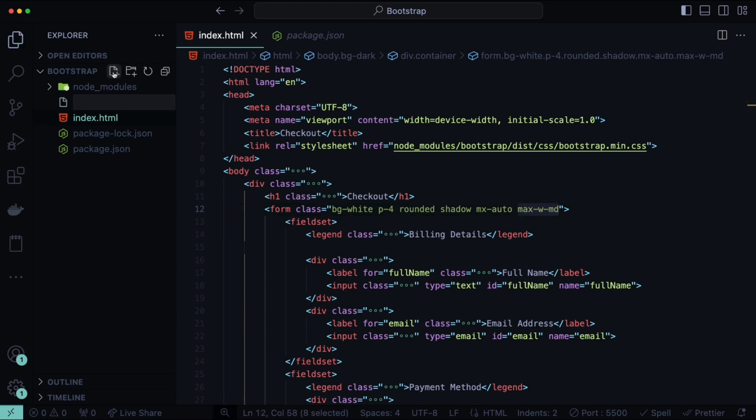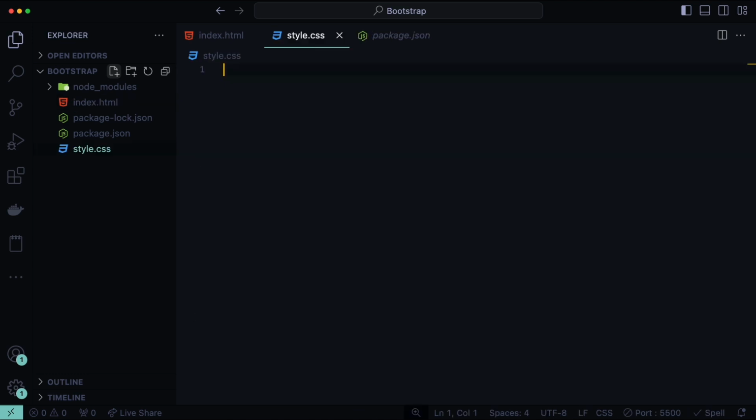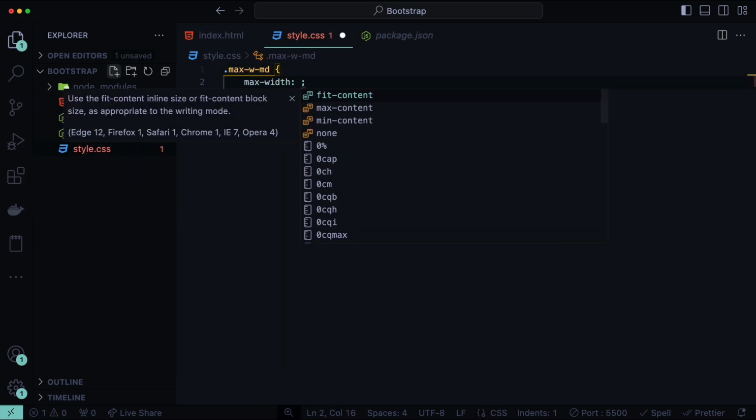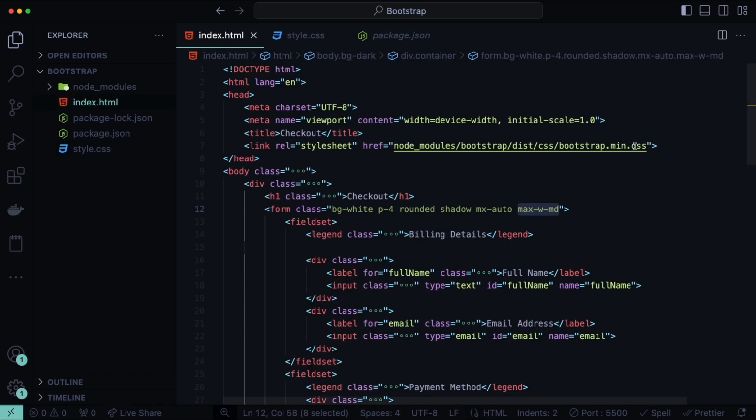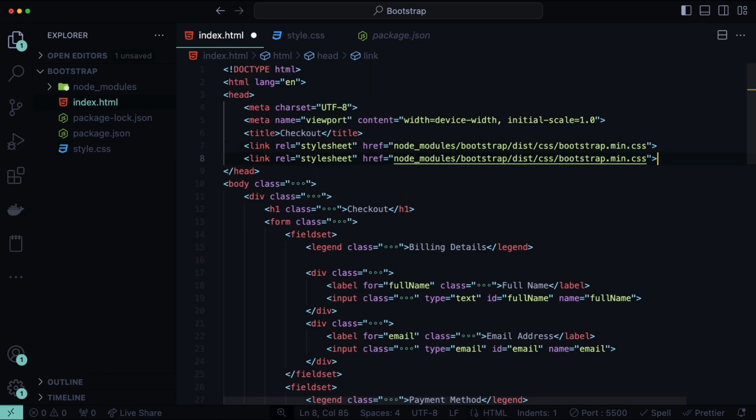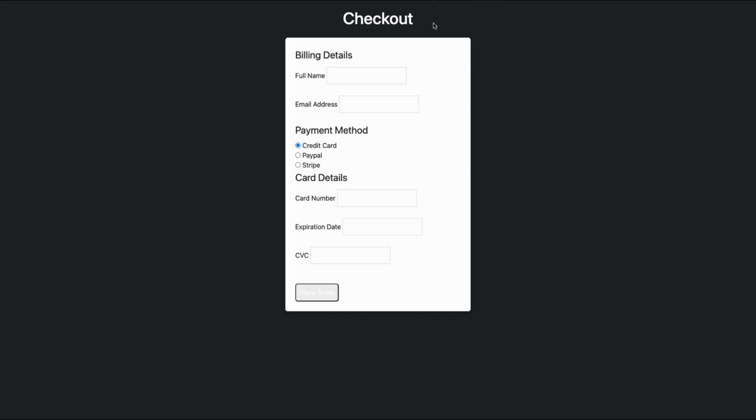So we need to create a style.css file and apply these styles here. For example, for this class, we need to apply maximum width to be 28 rems. And now let's link that in our HTML file. We'll create another style sheet link, and that will point to our style.css and save this. And with that, we have the form style link.